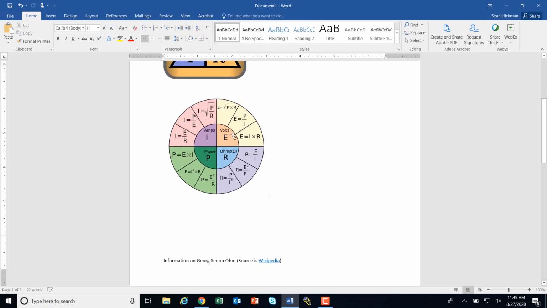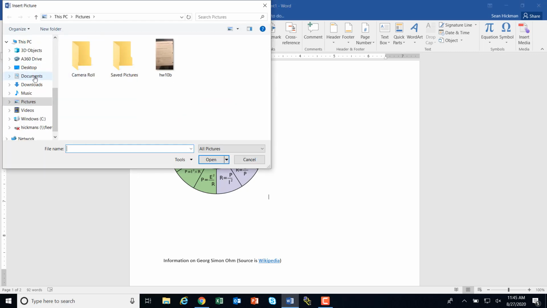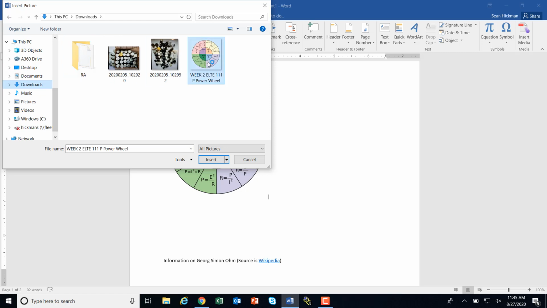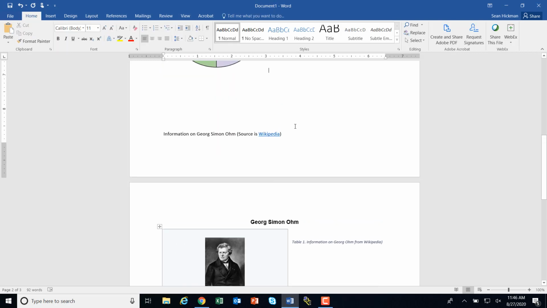The other way that you would do it is you would save it somewhere, and then you would go to insert pictures, and then you could go to your downloads, and then you could find it in there right here, insert, and then bang, I put it in there again, okay? So I only need it once, but that's one way to do it. So there's the power wheel.